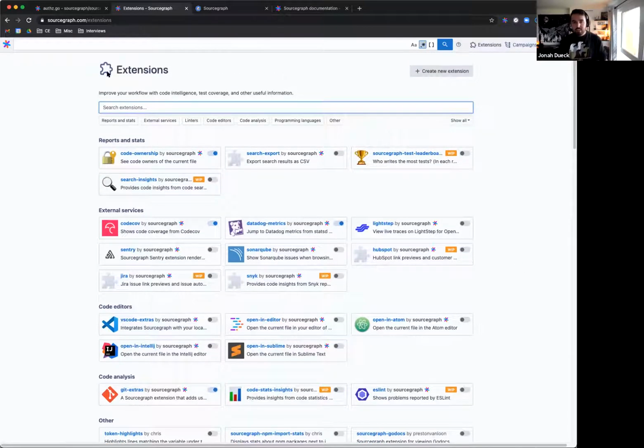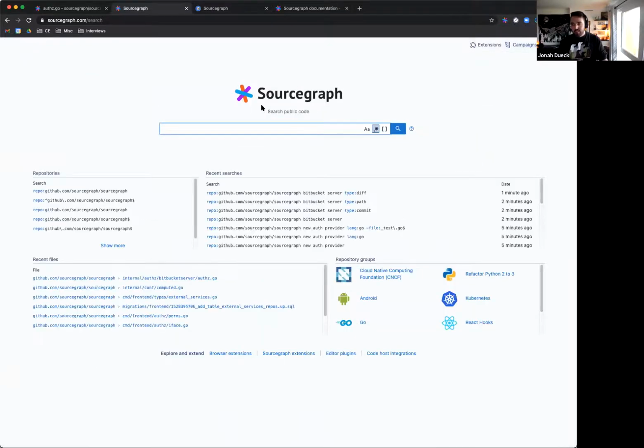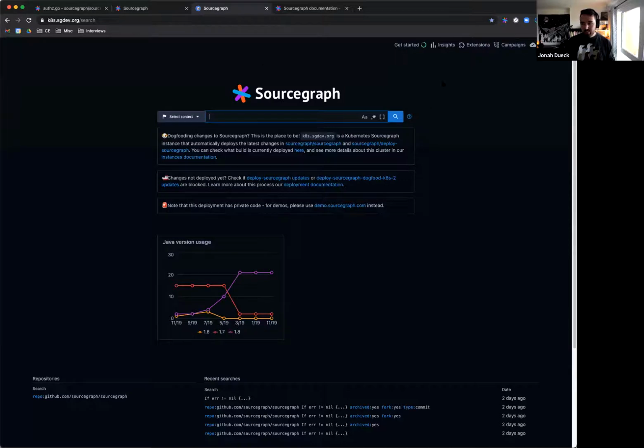Another cool feature that we recently released that we're really excited about is what we call campaigns. I'll briefly touch on this as well, just because I think it's really cool, and I think a lot of people will find it interesting. So I'm going to go on our dogfood instance here, and I'm going to click on campaigns.